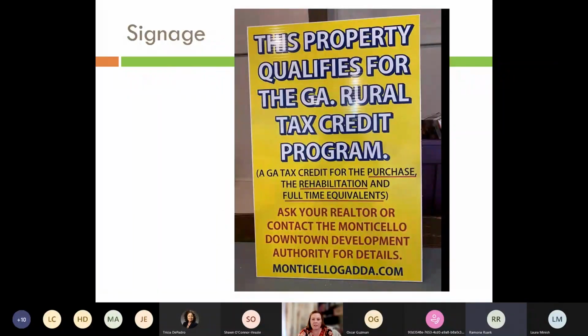And then one of our communities, Monticello, had this sign that they created and put in their downtown vacant buildings, which I thought was such a great idea. It says: this property qualifies for the Georgia Rural Tax Credit Program, a Georgia tax credit for the purchase, the rehab, and full-time equivalents. Ask your realtor or contact the Monticello DDA for more details. I just thought that was a great idea to help promote the sale of that building, but then also to talk about the incentives available should someone purchase that building through the rural zone tax credits.